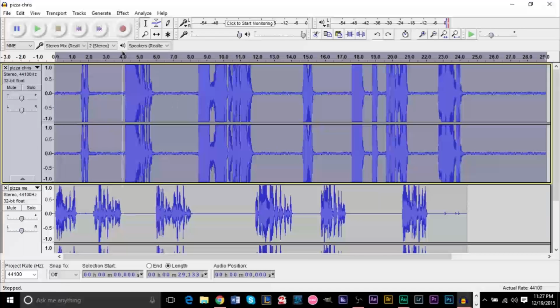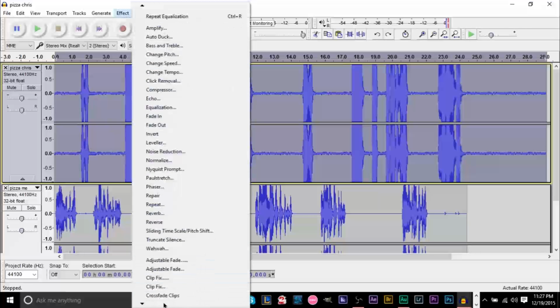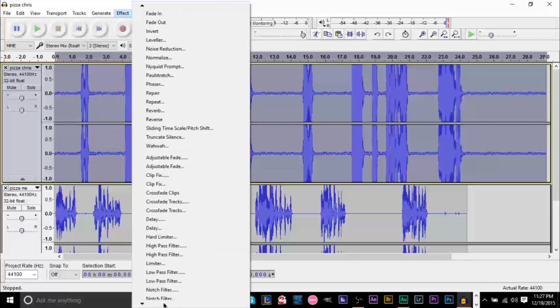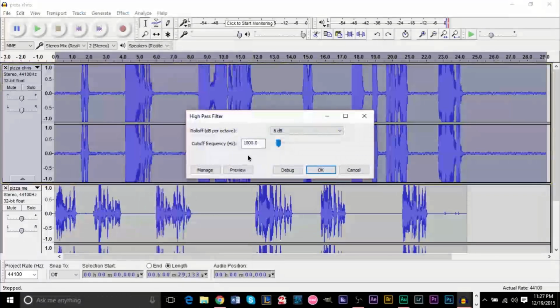So after we've done that, what we want to do is go to Effects, scroll down here, and find the effect that says High Pass Filter. There's going to be two of them, it doesn't matter which one you click. I think they accidentally added two, no idea, just click the first one though. And keep everything the same, click OK.